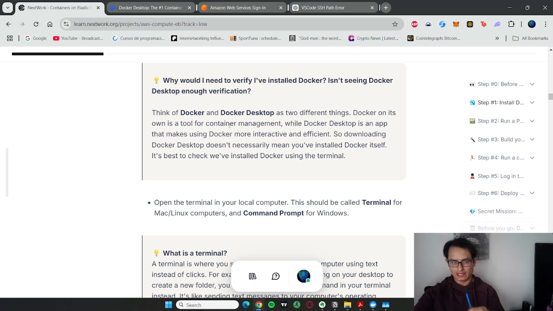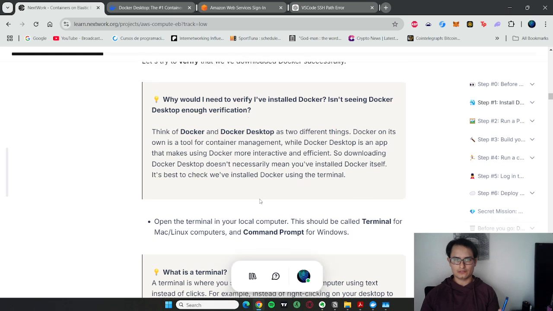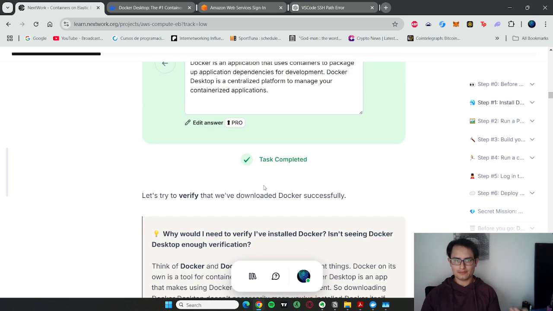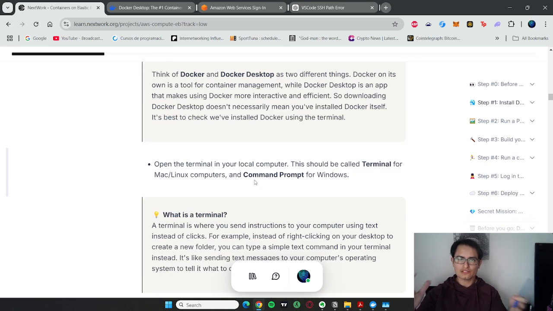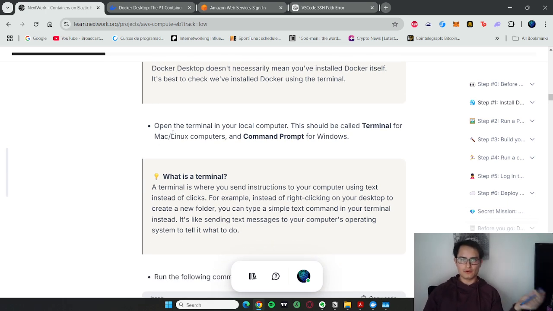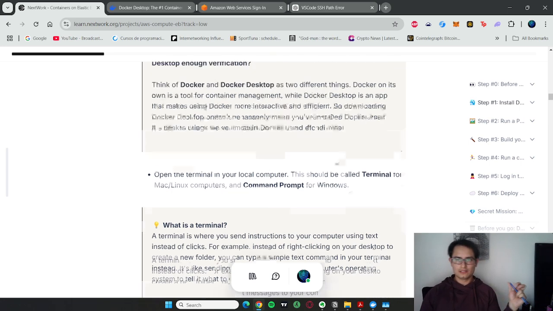You can use the command line to send commands to create a new container. But then you also have the Docker Desktop version that makes it a lot more user friendly, right? So that's what it's talking about here. So I don't think I used the right wording, but as long as you understand it, that's all that matters, right? So again, let's keep going here. Open the terminal on your local computer. This should be called terminal for Mac and Linux computers, and command prompt.